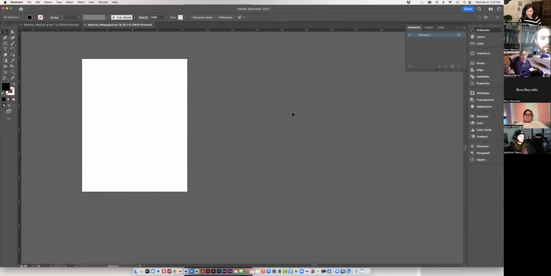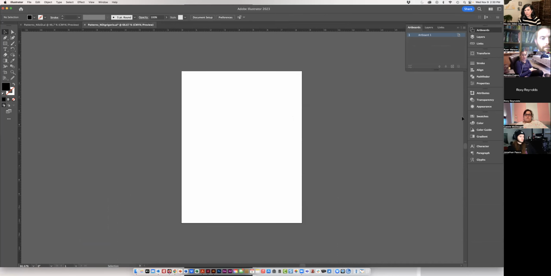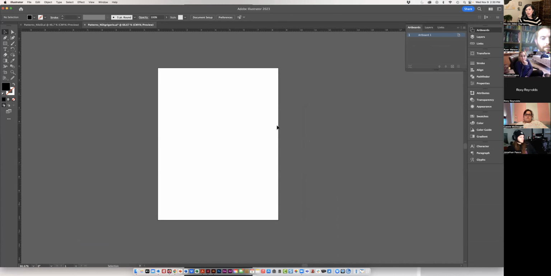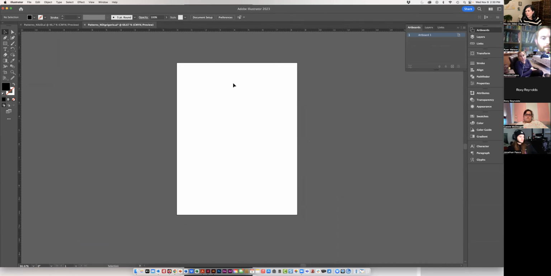So let's see here. I'm already on step 4. I've created my 8.5 by 11 document. I've changed my unit of measurement to inches. I have my ruler tool turned on, Command or Control R to turn it off and on. And then I've saved it as patterns and my name. So this is where you are by step 4.